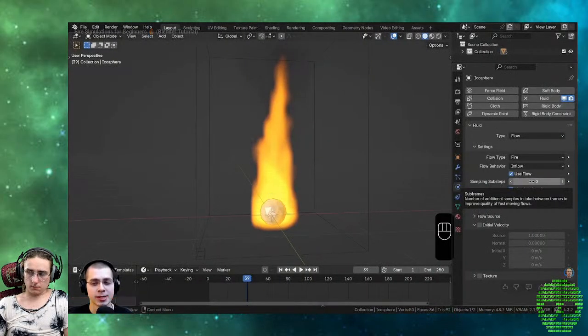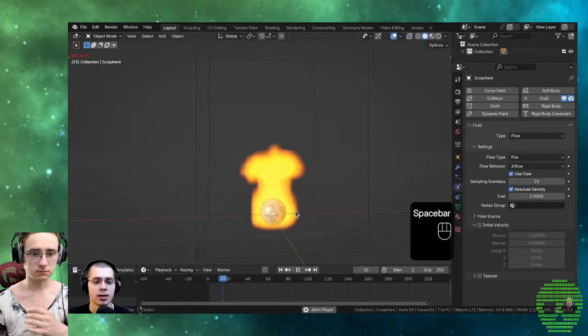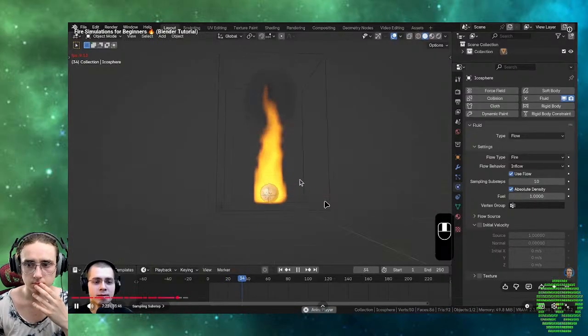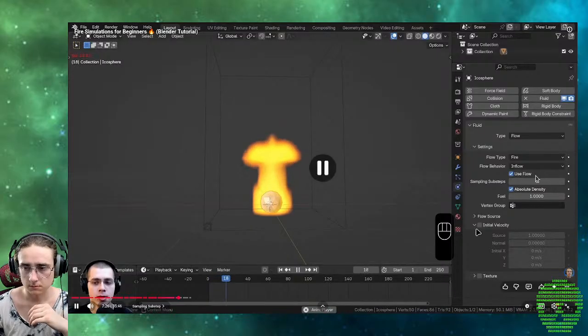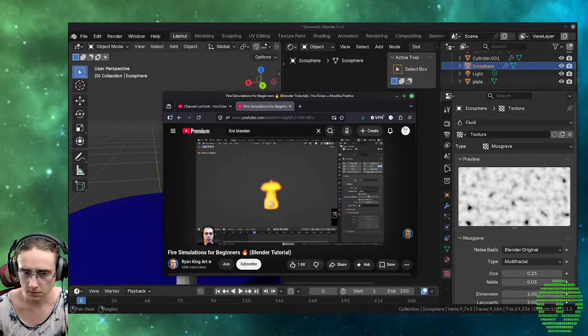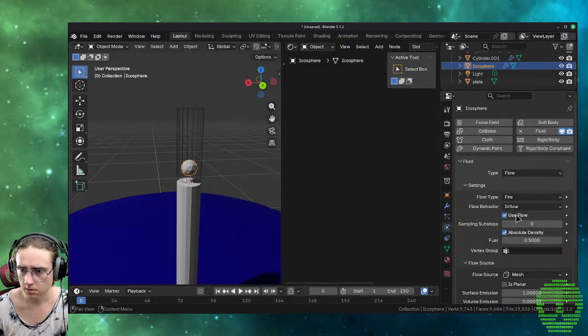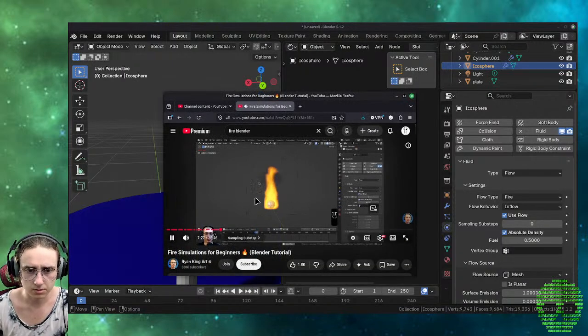Now, the sampling substeps is going to improve the quality of the fire. However, if you turn this up too high, it might start to get kind of laggy. You can see it doesn't look too bad, but it is definitely a bit more laggy. However, I'm just going to keep this down to 0, sampling substeps staying at 0. But if you find it's a bit low quality and you want to improve it, you can turn that up.